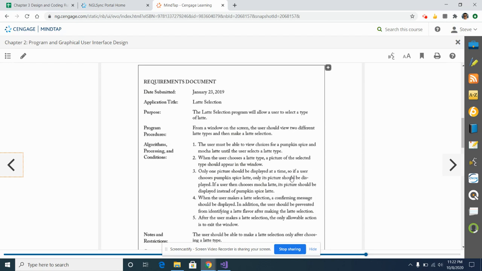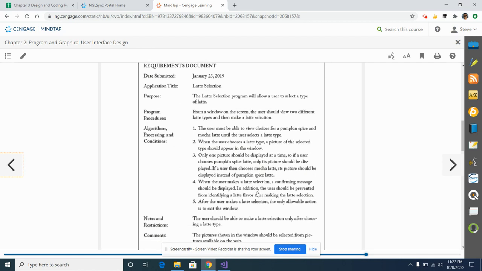So basically you can toggle back and forth between the 2 images by clicking the buttons. When the user makes a Latte selection, a confirming message should be displayed. In addition, the user should be prevented from identifying a Latte flavor after making the selection. So once you hit select, you basically can't do anything else. After the user makes a Latte selection, the only allowable action is to exit the window. Well, anything else except exit the program. So you can toggle back and forth between the two pictures. Once you make that selection, though, everything's disabled, and all you can do is exit out. Pretty simple.